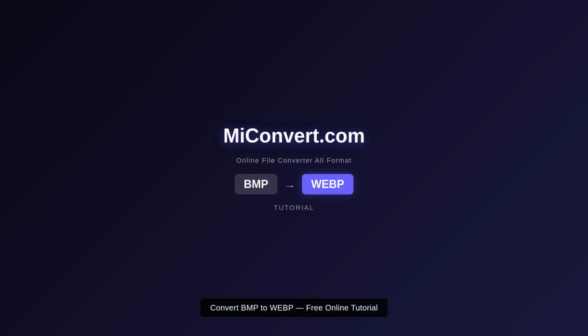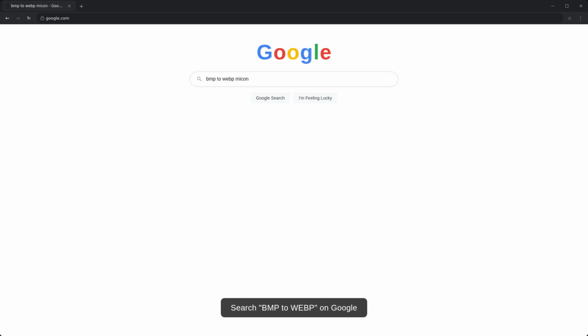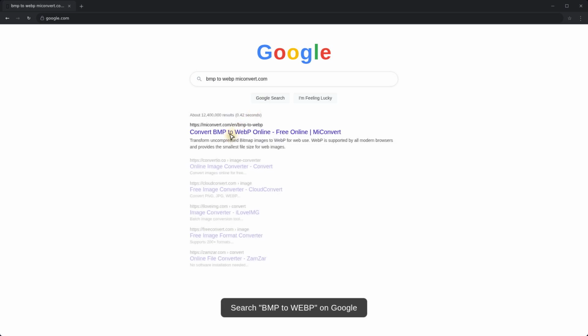Welcome to MiConvert. In this tutorial, I'll show you how to convert BMP files to WEBP format, completely free and online. Open your browser and search for BMP to WEBP.com. Click on the first result to go directly to the converter.